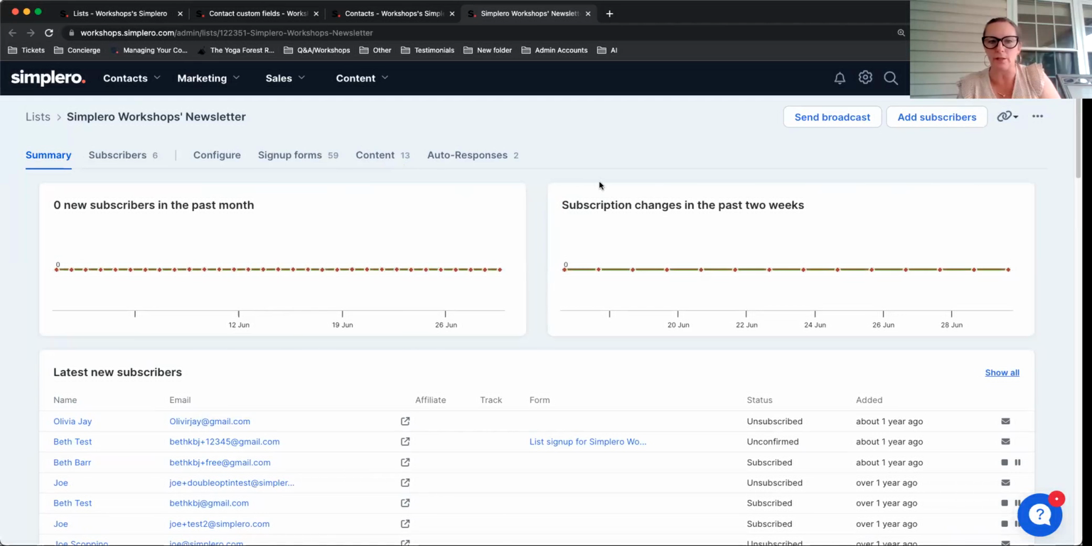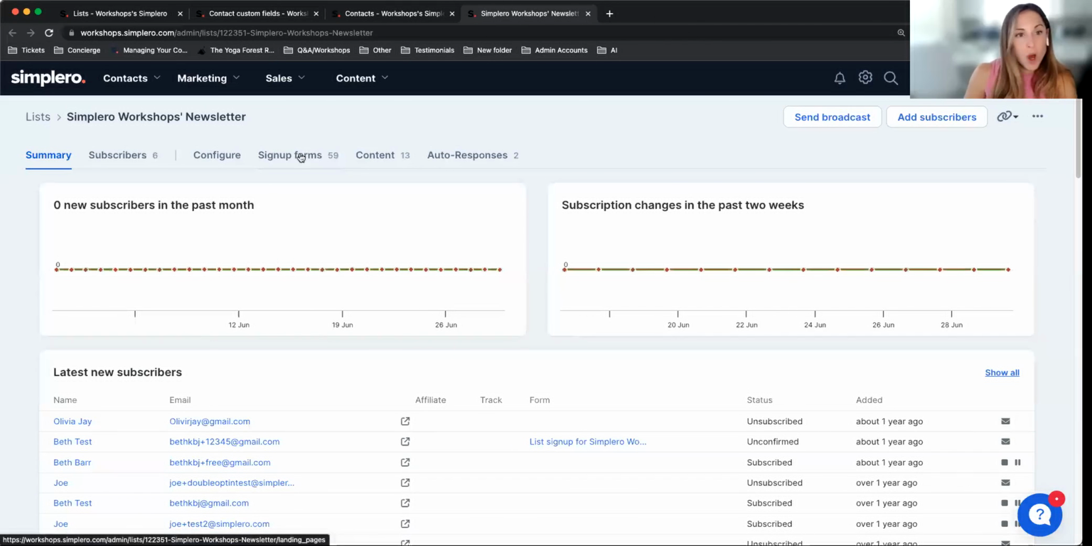If you do delete the list, you said that it doesn't delete the contact. Is that only because we've had them in the main and in the sub list? No, and that's a great question, Beth. Thanks for asking that. No, if a contact has been added to Simplero, say they sign up for one list, and you delete that list, that contact is still a contact in your system. That contact is not deleted. They're just no longer subscribed to a list anymore if they were just subscribed to one.